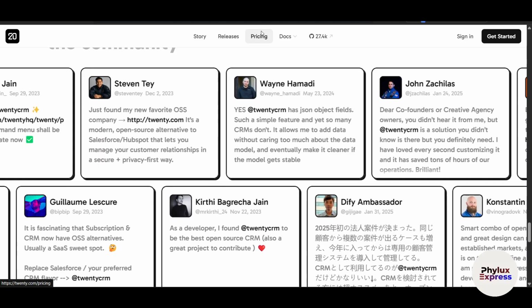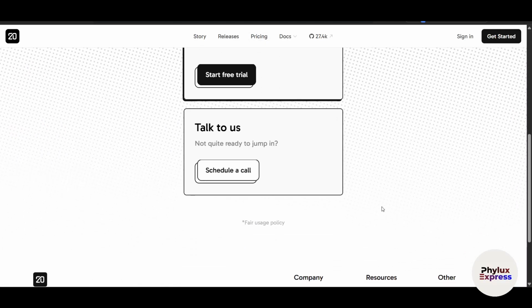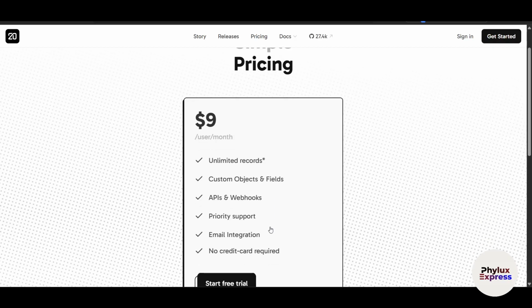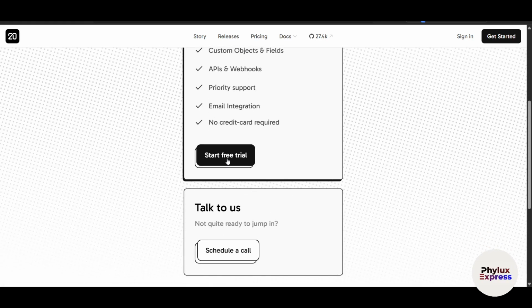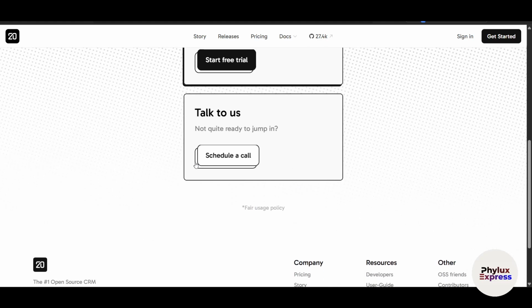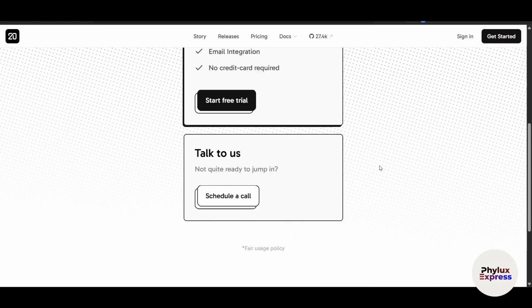Now let's talk about the pricing. It will give you only one price, that is $9 per user per month. That includes unlimited records, custom objects and fields, priority API, and a lot of things here. You can just start a free trial, and if you have any queries, you can click on schedule a call.